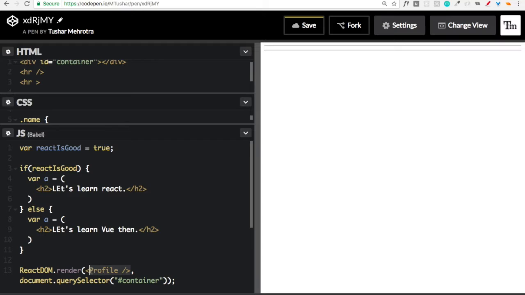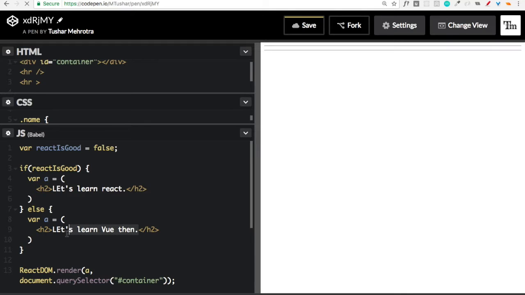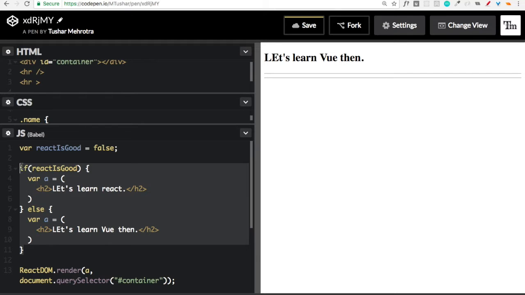So here we'll render that variable A. Since it is true, it will return me let's learn React. But if I make it false, it will go to the else and it will return me let's learn Vue then. This is how you can use if conditional with JSX.